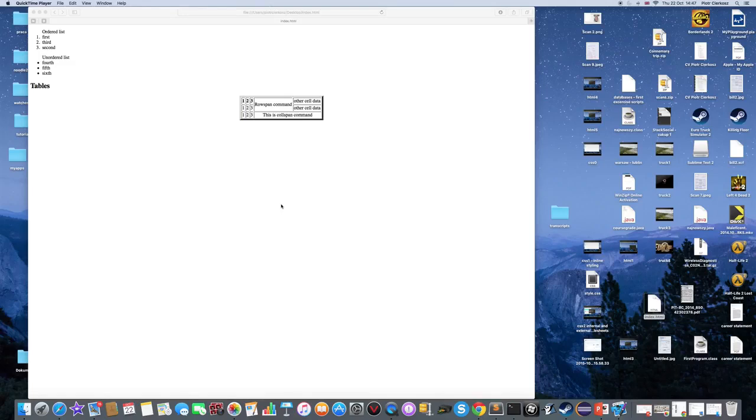Today I'm going to show you how to make lists and tables. So the result will be something around this. As you can see, we have two kinds of lists in here. The first one is called an ordered list. Why? Because items are in order and they have numbers before them. Okay, 1, 2, 3. And this is an unordered list.